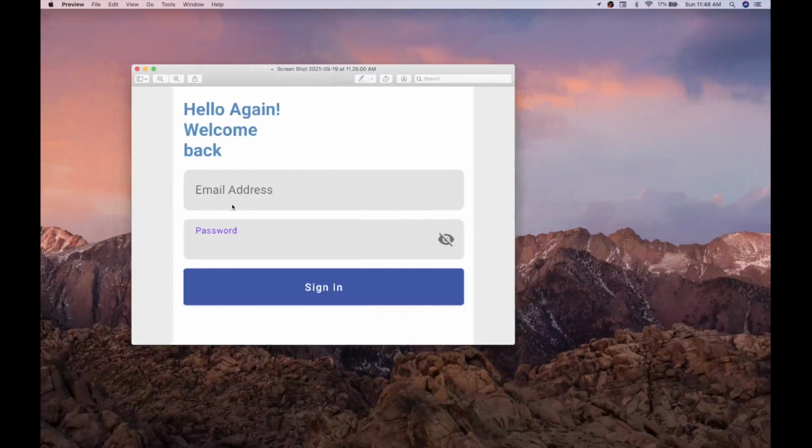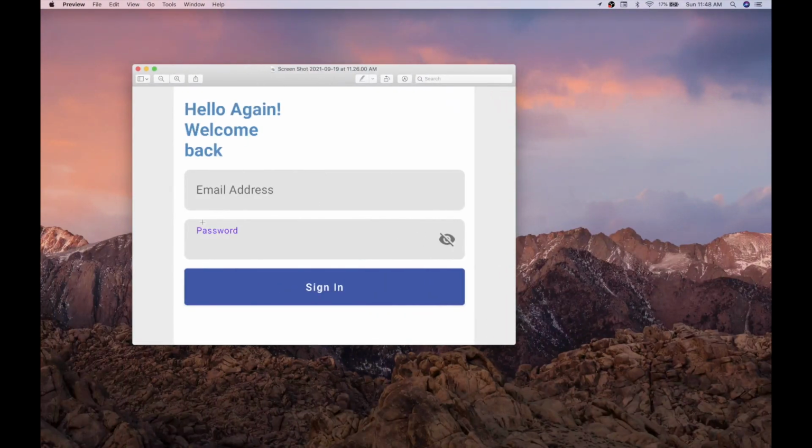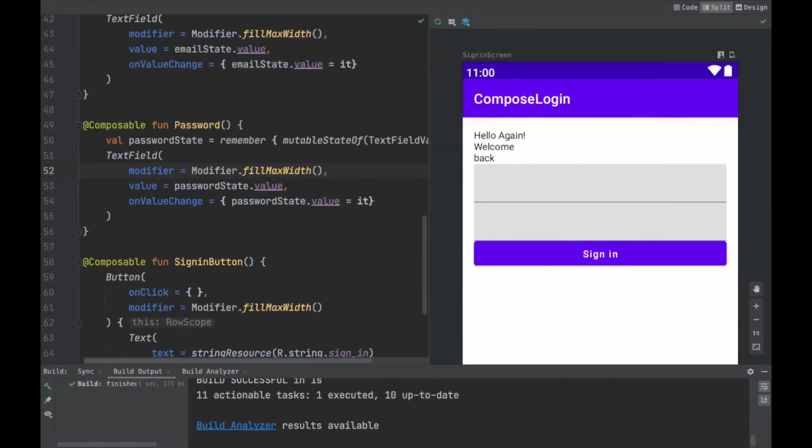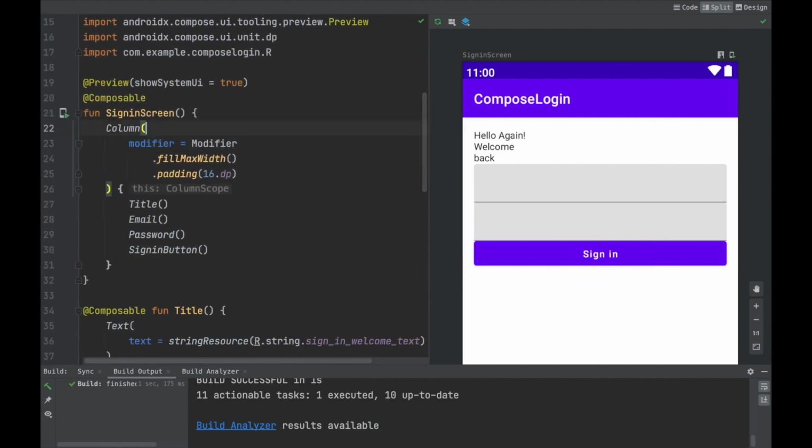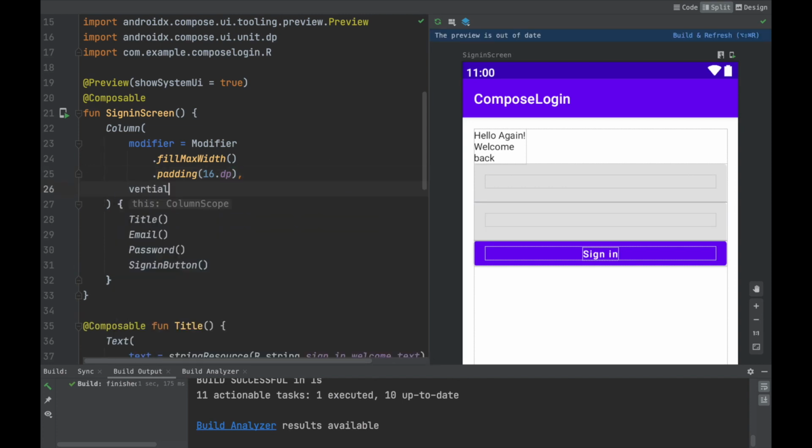And the other thing is we want some spacing between the different column contents, right? So to do that, there is, for column, so now they are aligned, that's good. For column, there is this vertical arrangement, right?